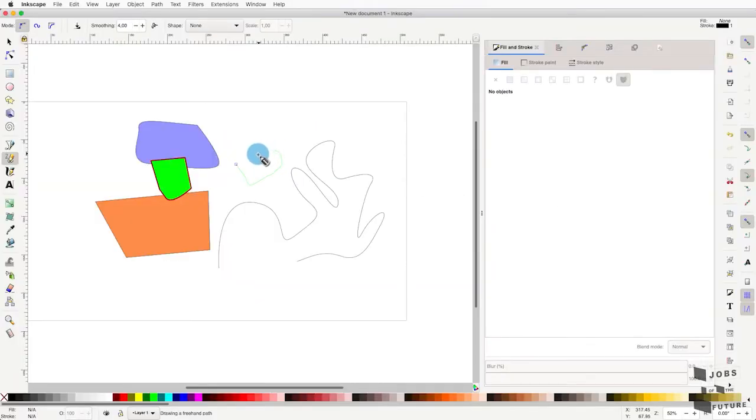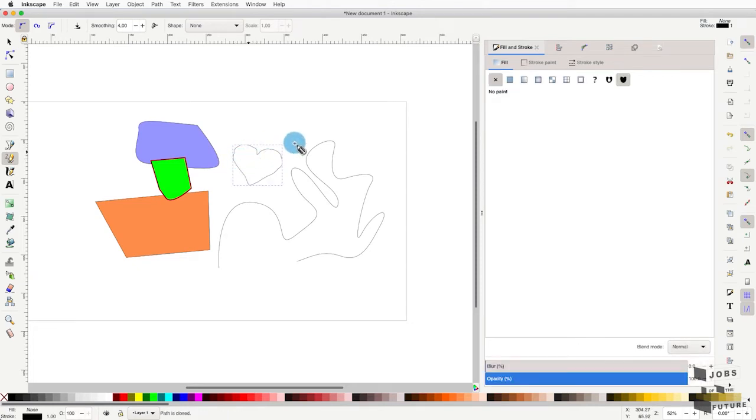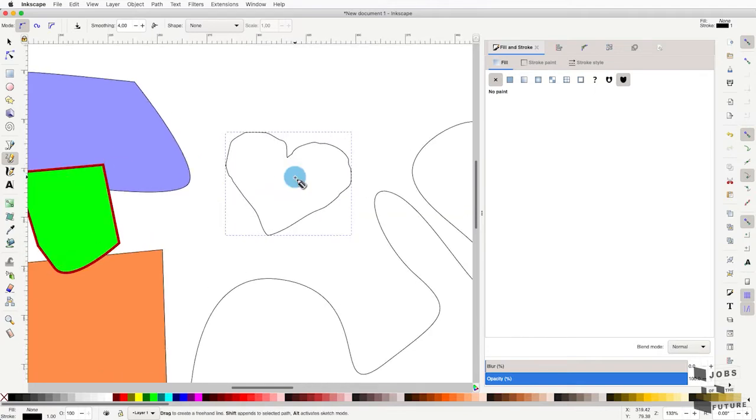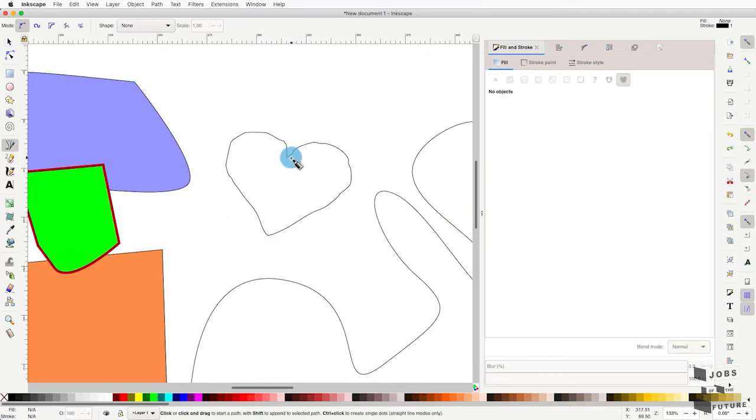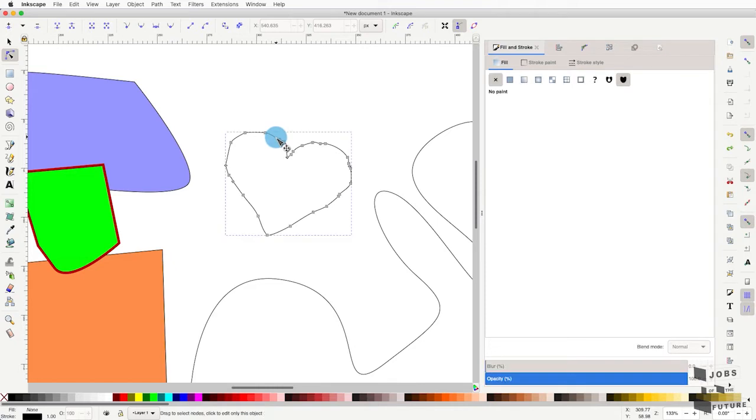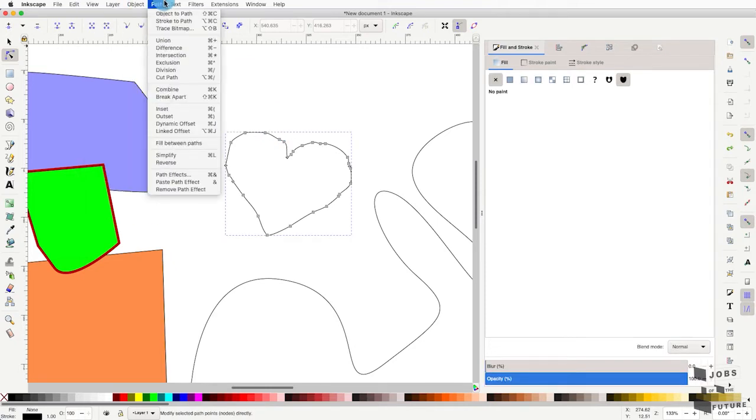One thing that we can do if we want to simplify something that we designed with our freehand tool is to use the simplify function. So we go to the node selection tool, we click on the object that we want to simplify, and then we go to Path, Simplify.